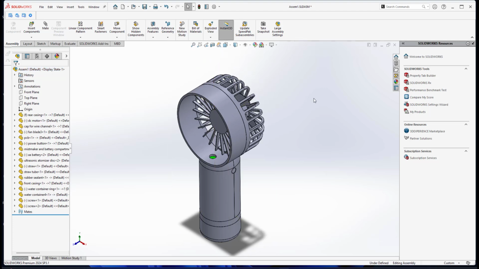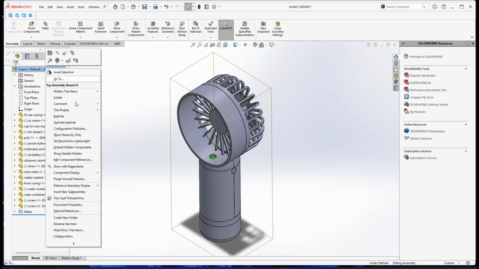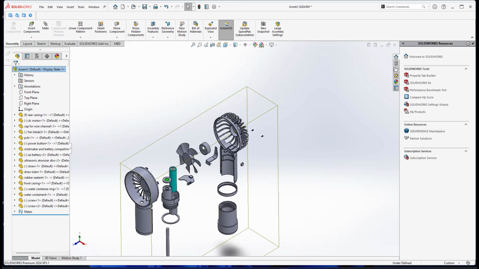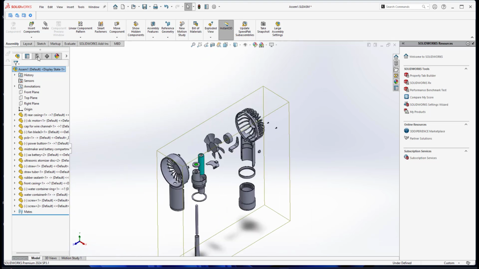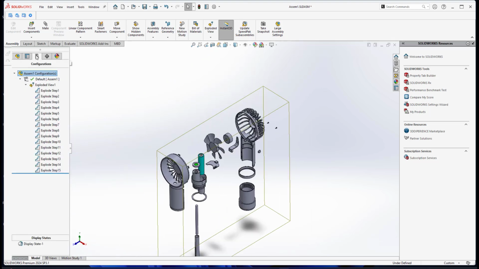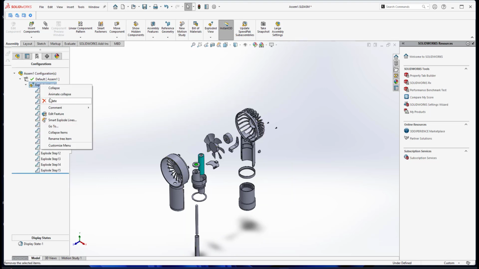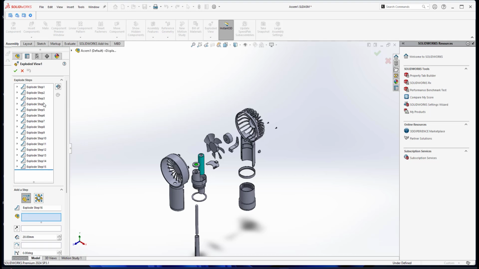If you look in my previous video, I have already shown you how I've done the exploded view. When I right click at it, this will be the explode mode. And here on the third tab, the configuration manager, I have this explode step view. When I did the explode step, I already did steps 1 to 50.